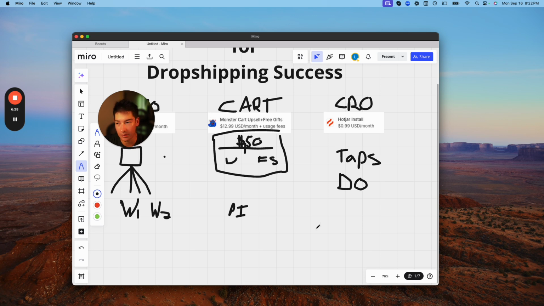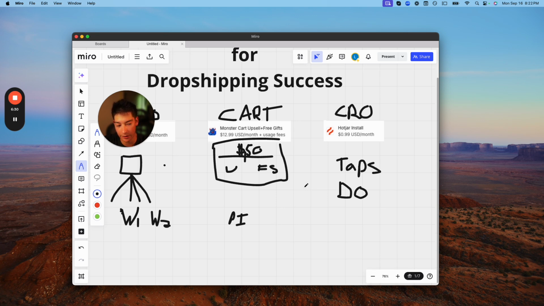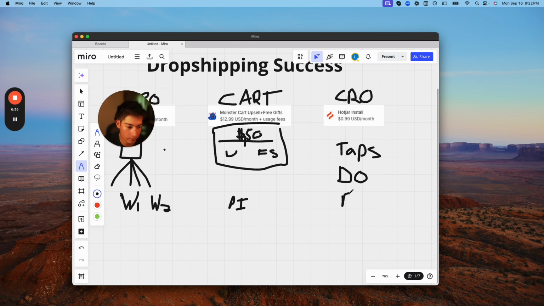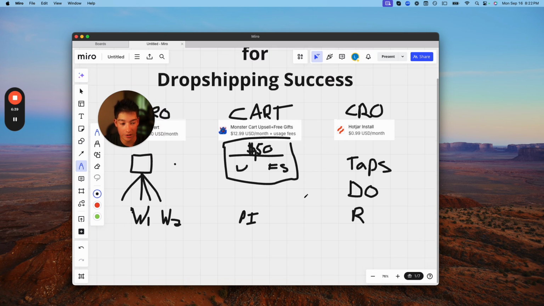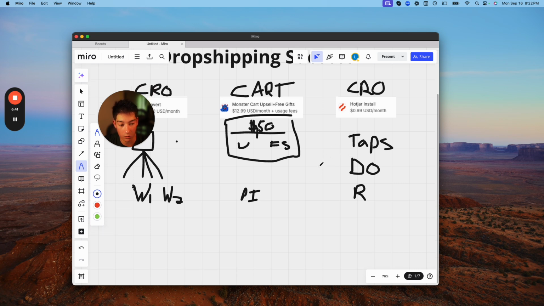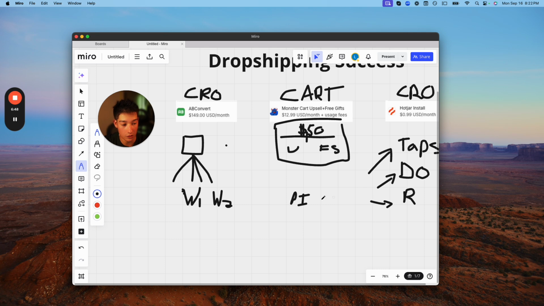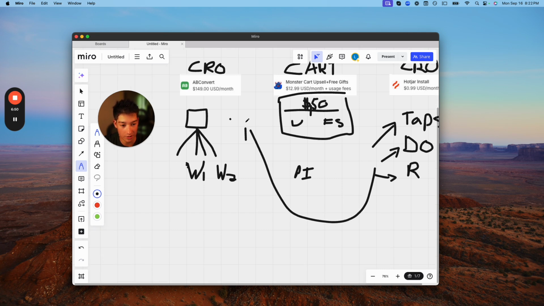and then what else do I really like on there? It's the taps, it's the drop off rate, and then the recordings. You can just see what people are doing. There's a lot of insightful information, so you can take this information, like what are most people engaging with, where are they dropping off, and you can look at the recordings. And then you can use this data to make a split test.